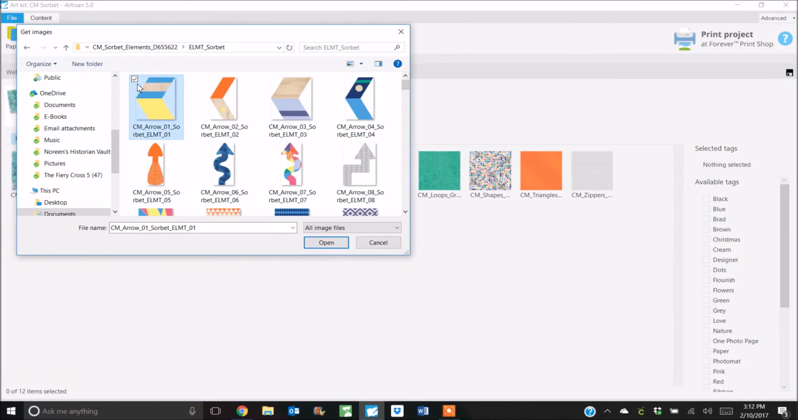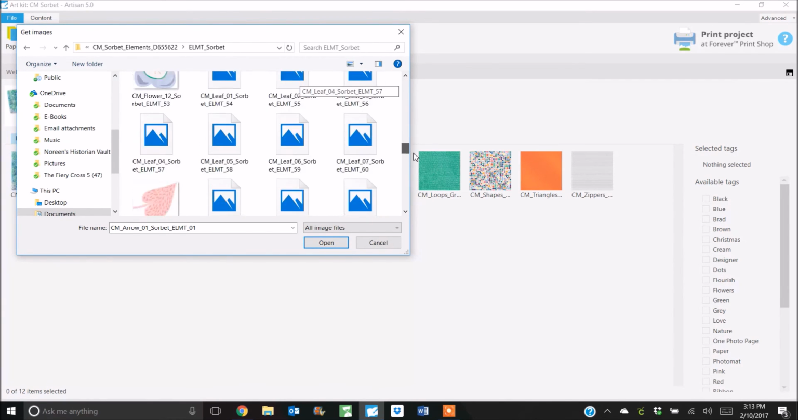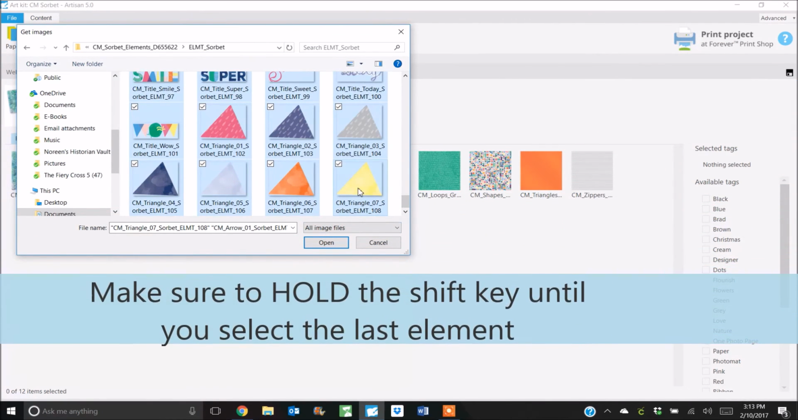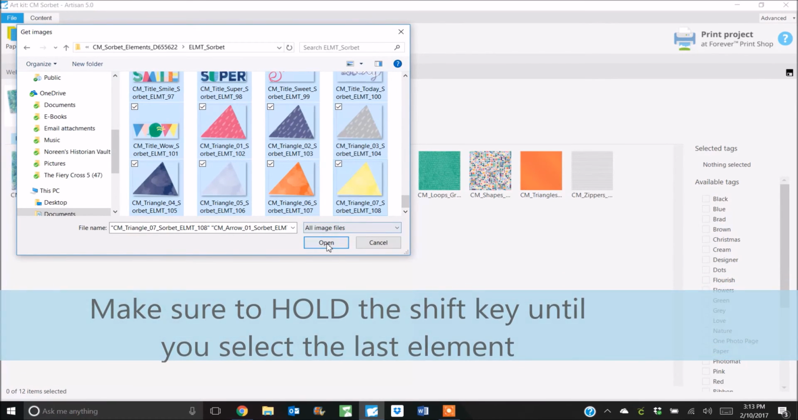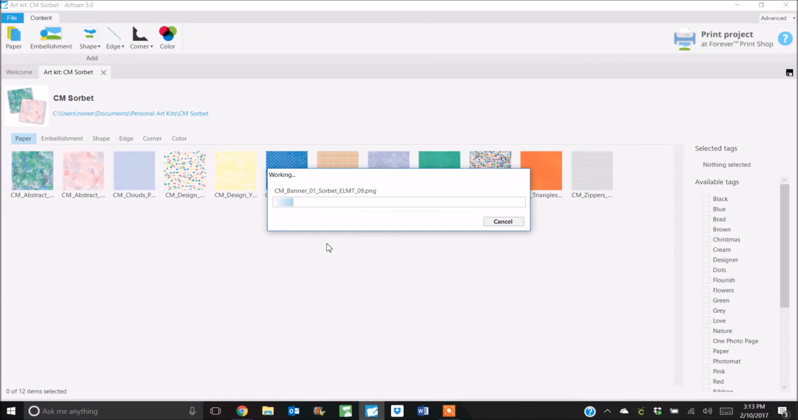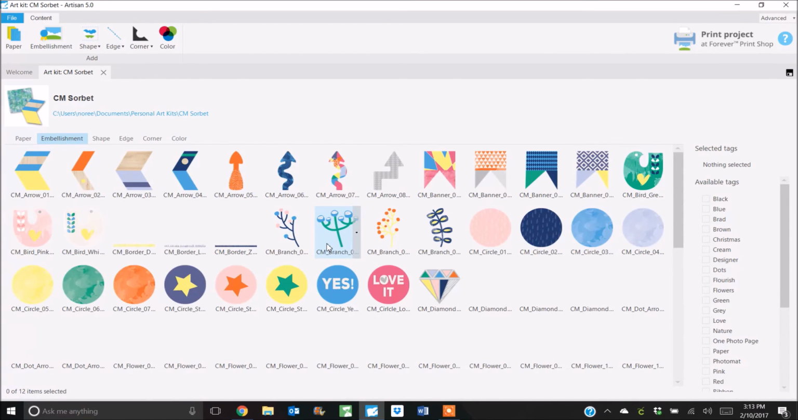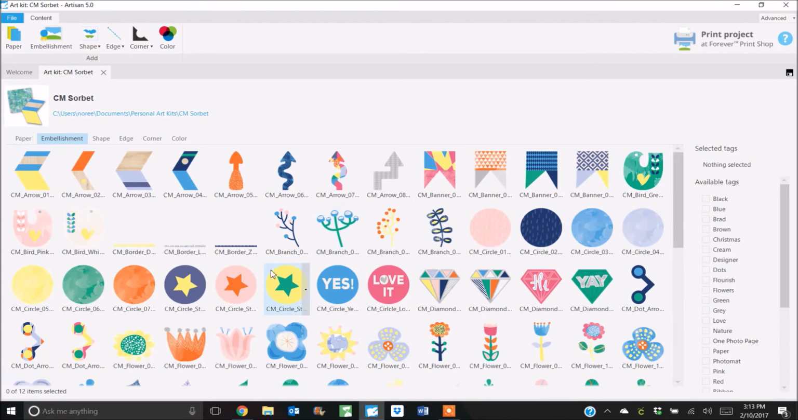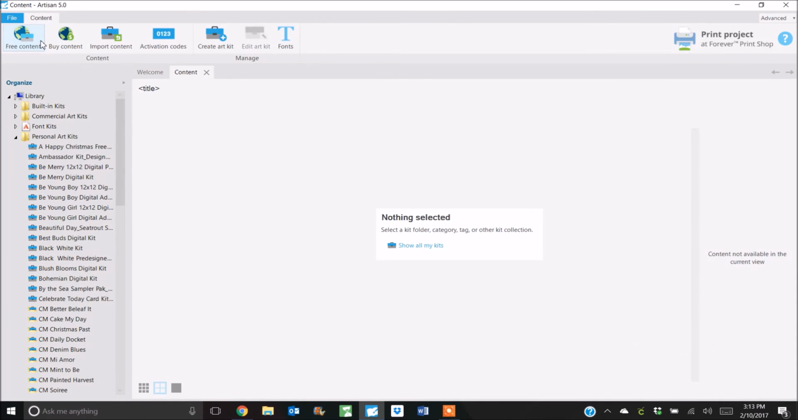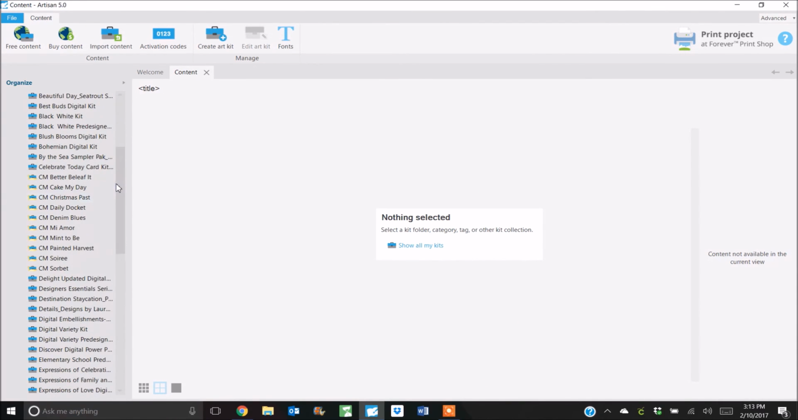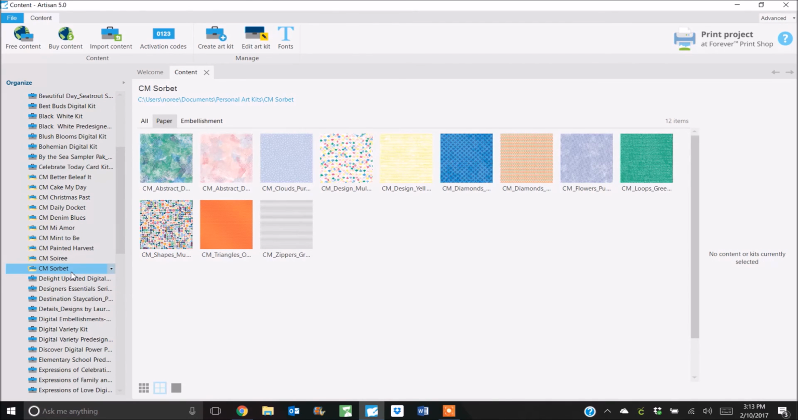So again, I'm going to use my little trick. Click on the first one, hit the shift key, and then scroll all the way to the end and click on the very last one, and then all of the elements will be selected. Hit open, and it's going to start to populate it. Now, it won't switch over to the embellishments category for a second or so here, but now you'll see that all of the embellishments are in there. They are so fun. I'm loving these flowers down here. So now it's ready for us to play with, and I'll definitely be doing another digital demo for you to show you how we can use the Creative Memories artwork in a step-by-step scrapbook page.